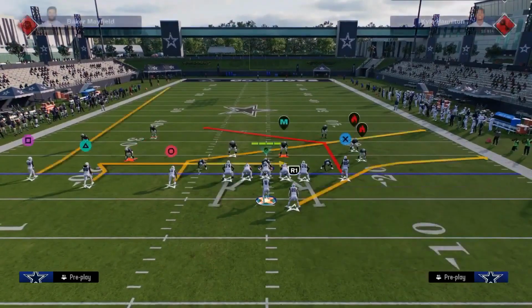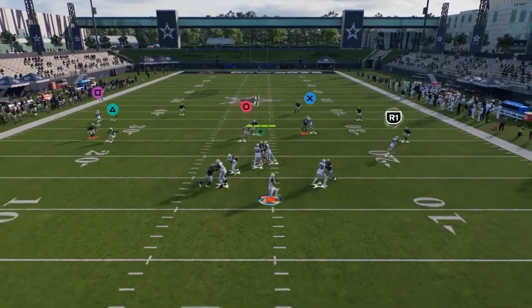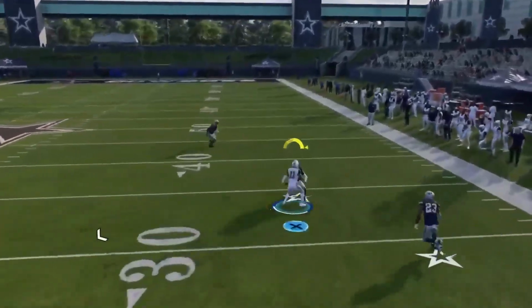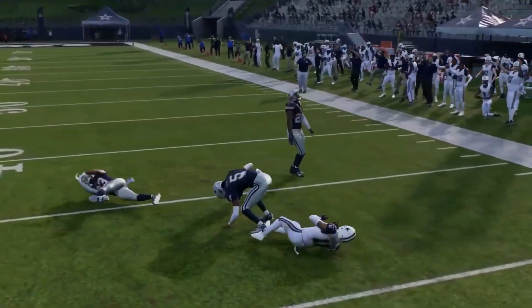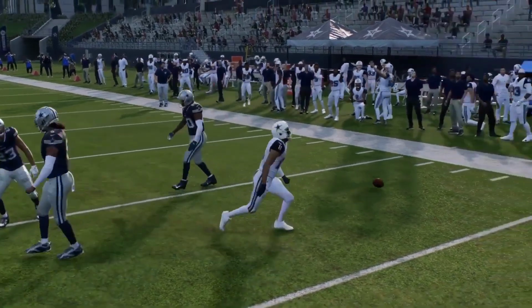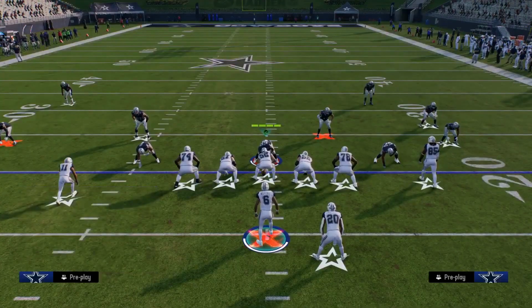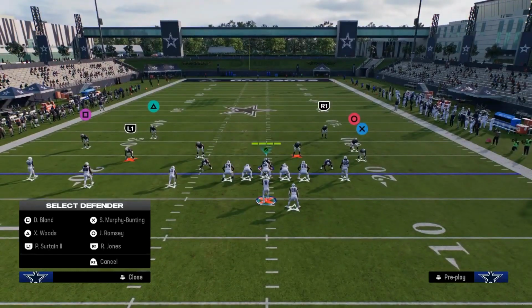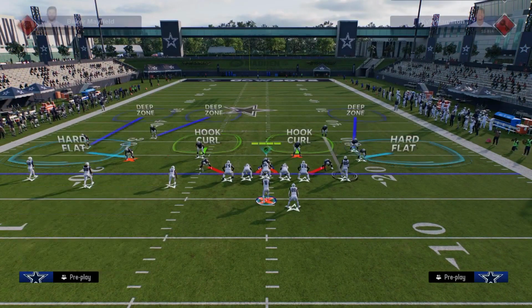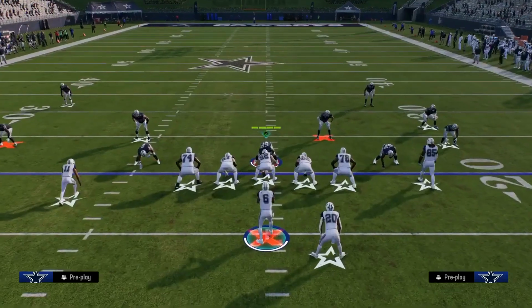So what you're going to see here is, in this example, if they take that post route, then we could throw this right in this little window right here. If they decide to sit and they leave this hook curl over here, another thing that's really underrated is they might switch stick onto the safety and then actually cut the tight end.